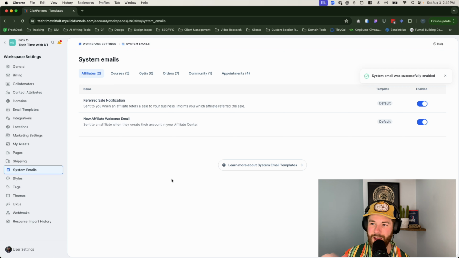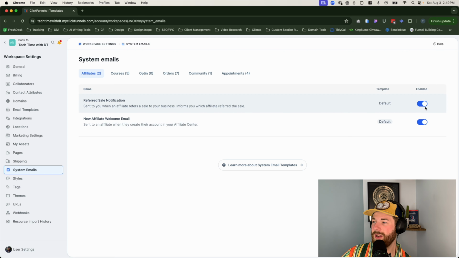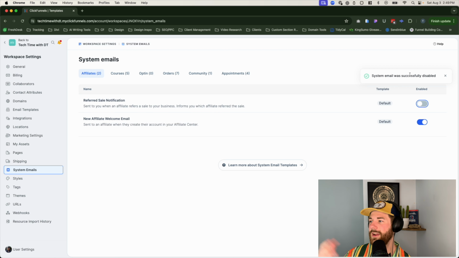Now, to disable any system email, all we have to do is head directly to the right category. From there, just click on the little Enable button right here. By default, they're all turned on, but if you click on it directly, it should toggle it off. You'll get a little notification there saying, hey, you're good to go. It is now disabled, and just like that, you are all set to go. That is it. That's all you have to do.